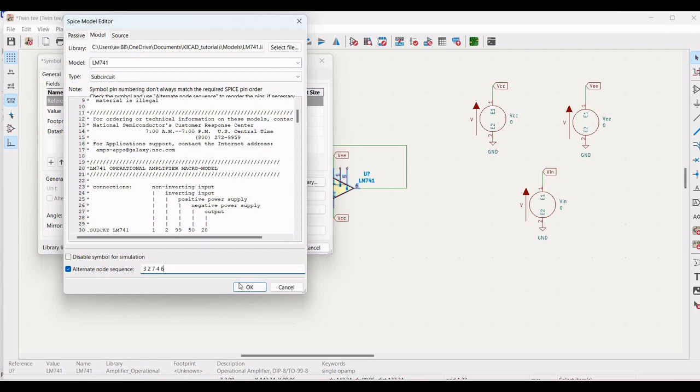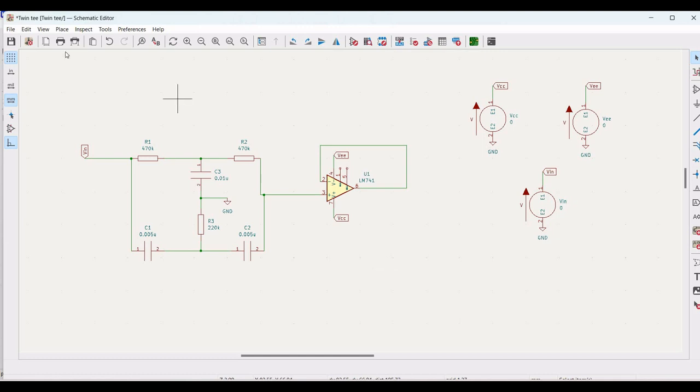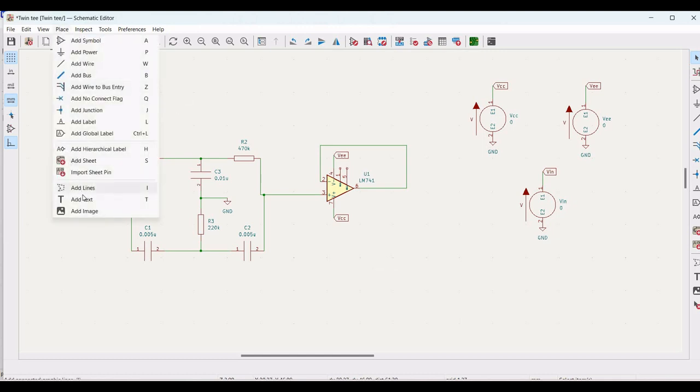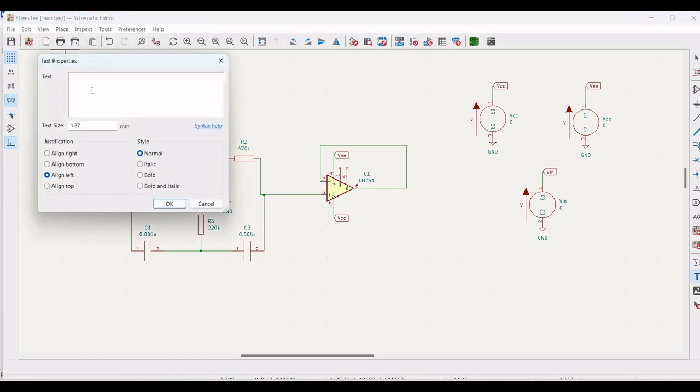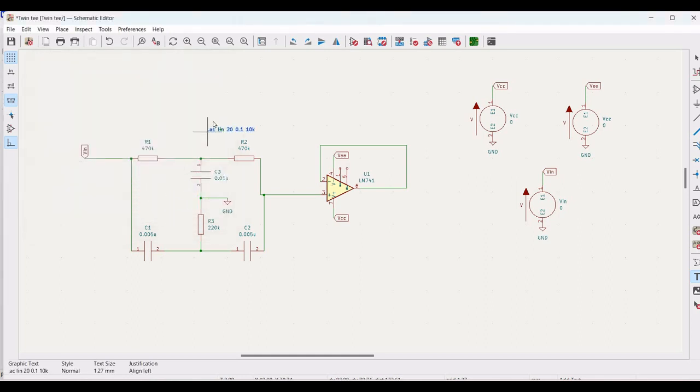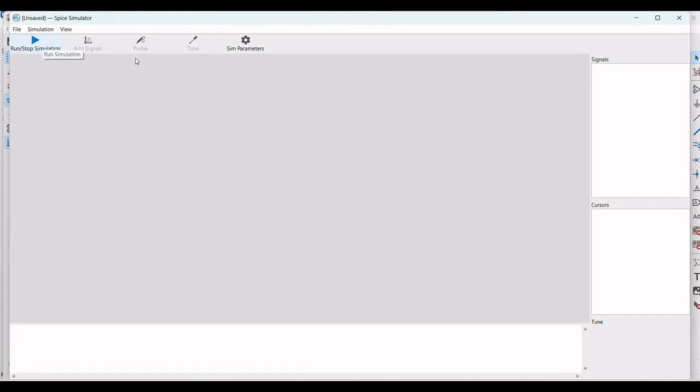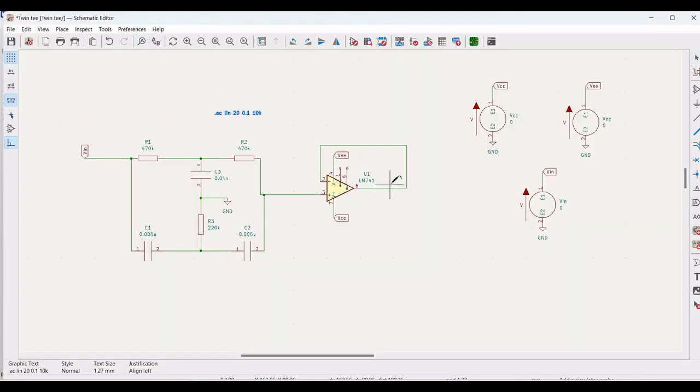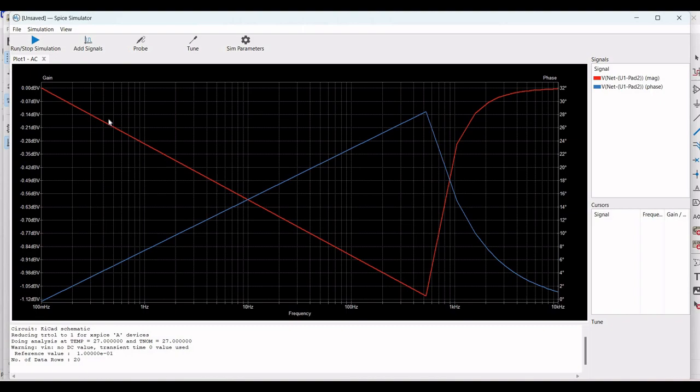Now everything is done. We have to place the spice analysis. So click on add text and define the spice analysis as .ac lin. We need the number of points as 20, the starting frequency as 0.1 and the ending frequency as 10 kilohertz. Now place this on the schematic, click on inspect, click on simulator, and run the simulation. Click on probe and place it across the output of LM741. Now you can see the AC analysis for this twin-T filter circuit.